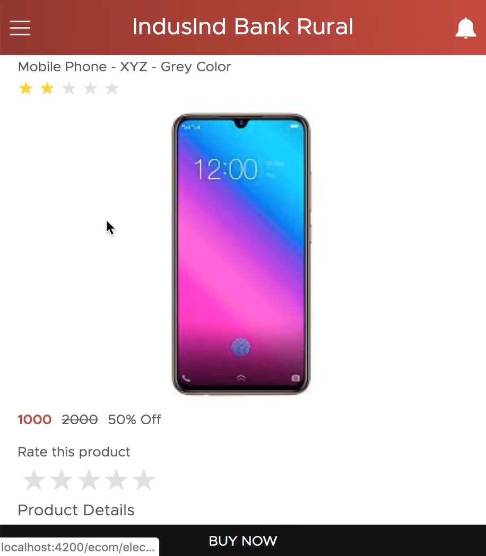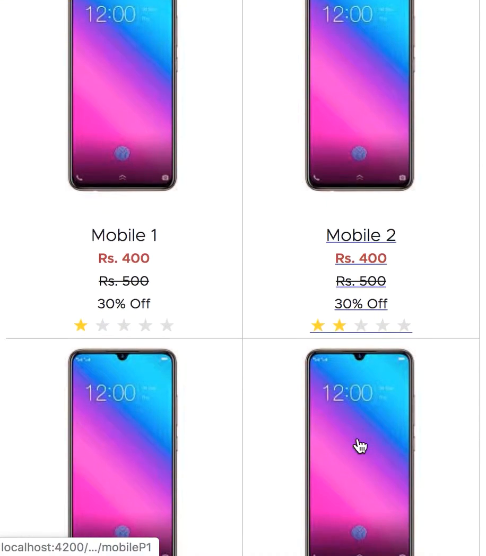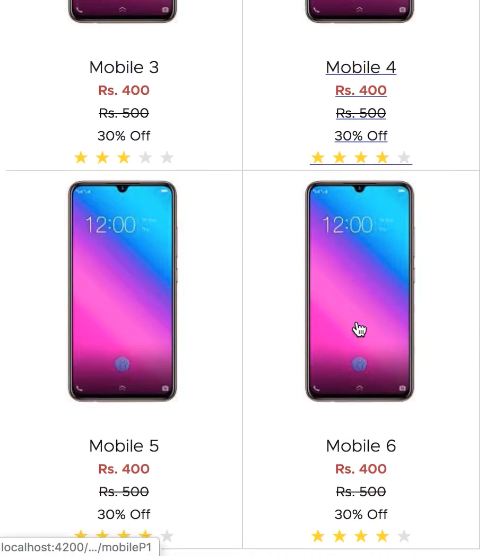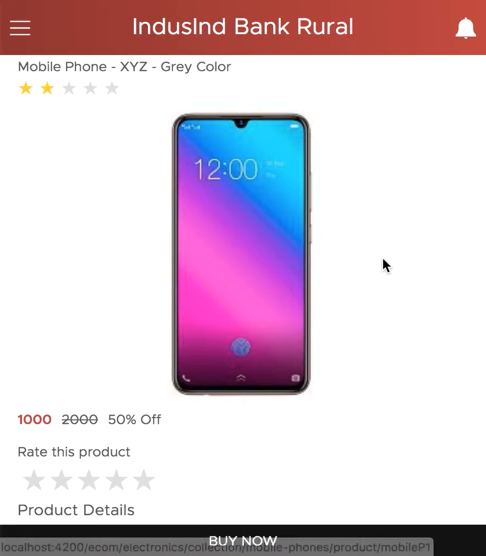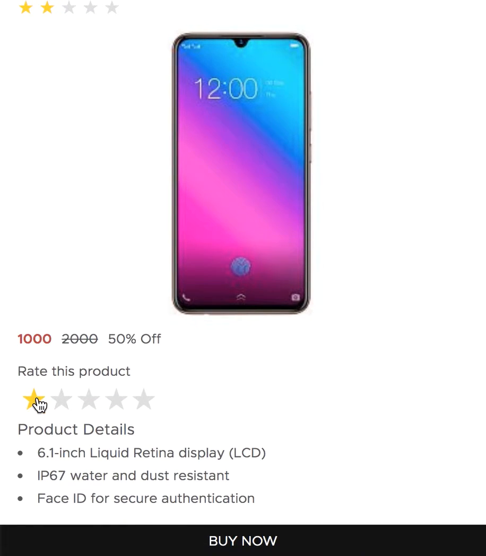You see, this product has 1 rating. This product has 2 rating. This product has 3 rating. This product has 4 rating, and this way, all these ratings are coming from the backend. I will choose the mobile too. You can see there are 2 ratings. Now I can rate this product.